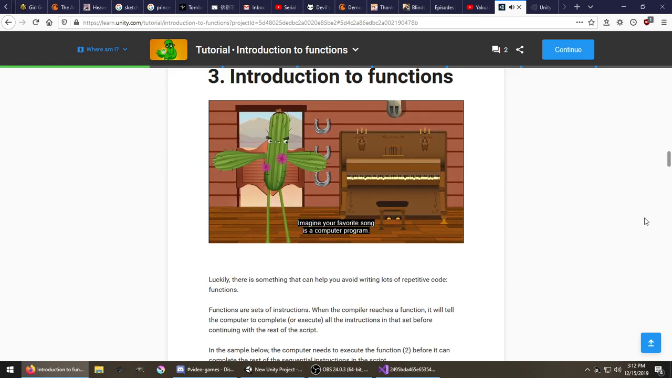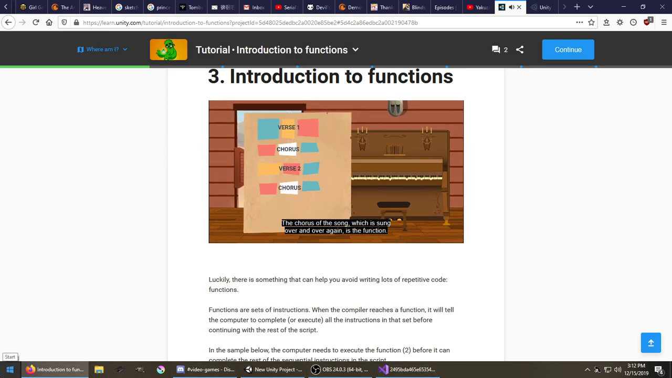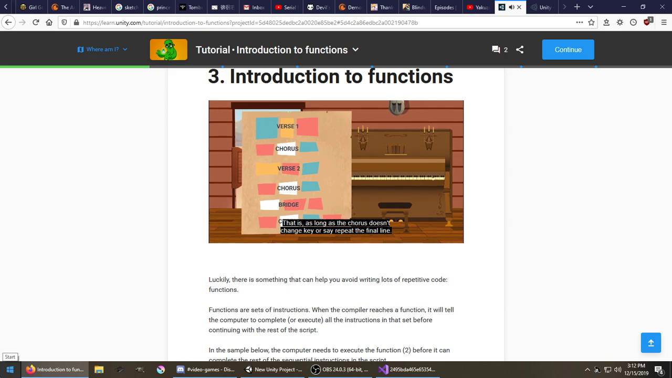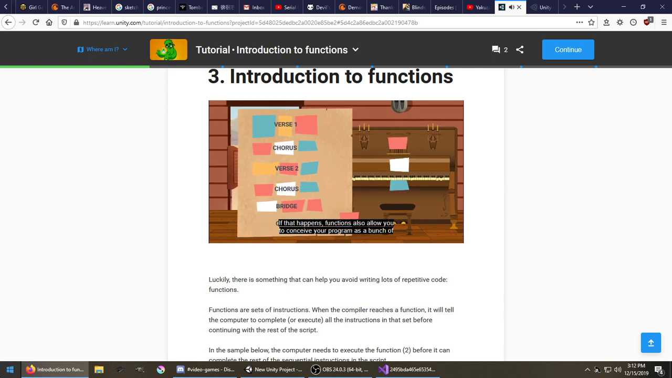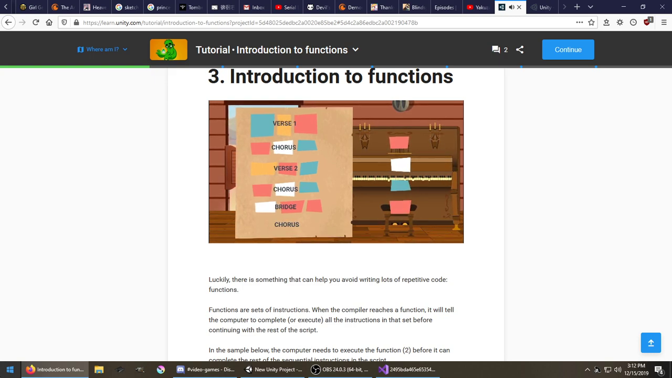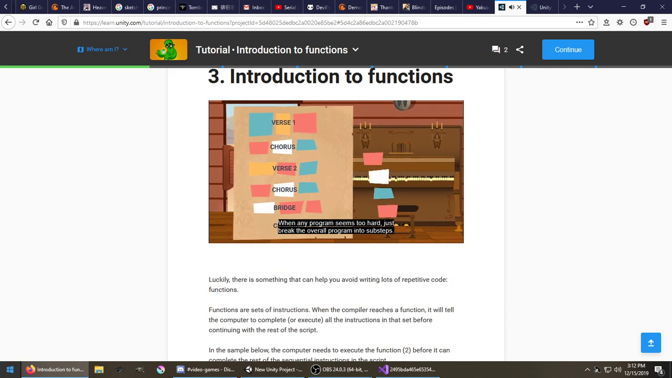Let's look at an example of another function in action. Imagine your favourite song is a computer program. The chorus of the song, which is sung over and over again, is the function. That is, as long as the chorus doesn't change key or, say, repeat the final line. Functions also allow you to conceive your program as a bunch of substeps. Each substep is its own function. When any program seems too hard, just break the overall program into substeps. They allow us to reuse code instead of rewriting it.